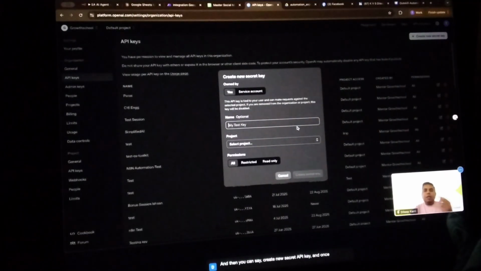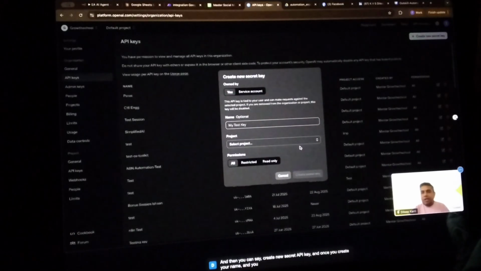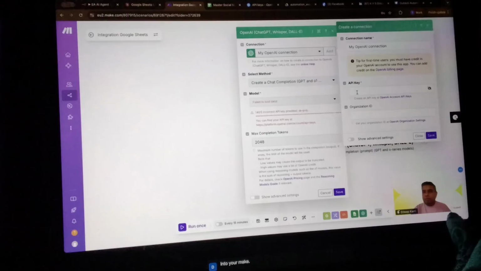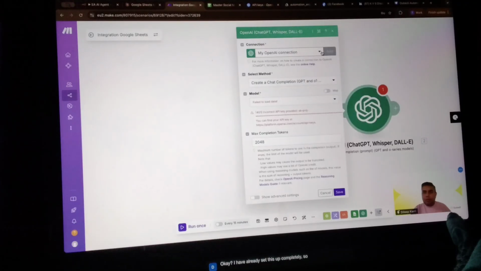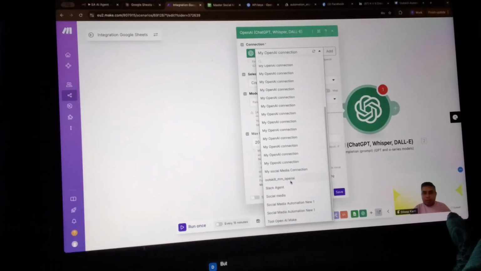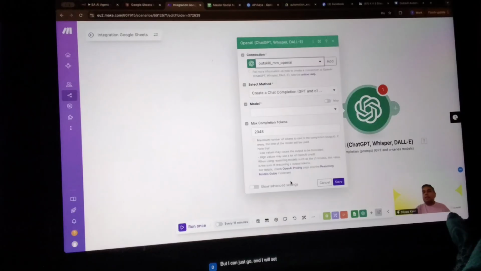Once you create your name and you select the project, you will be able to create an API key. Once the API key is created, copy that API key into your Make system, which is your API key over here. Okay, I have already set this up completely, so I don't need to do this, but I will set up this thing.